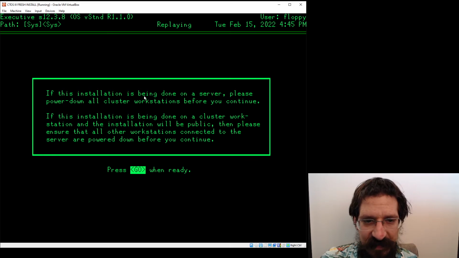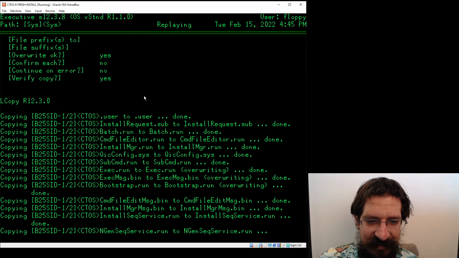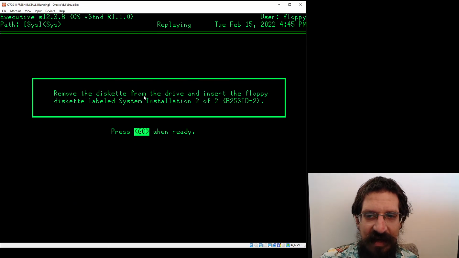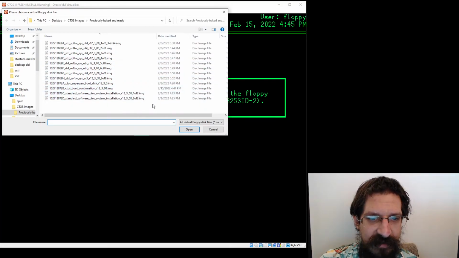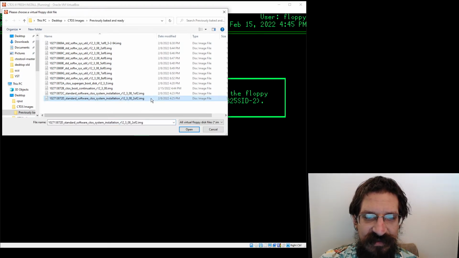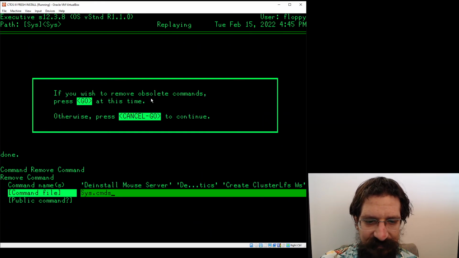And so it's going to give us a warning that if we have any other systems on the network, to shut all those down. But we don't have to worry about that this time. And now it's asking us for disk 2. So we're going to again oblige it. We're going to pick our standard system CTOS system installation 2 of 2. We're going to press the go button.